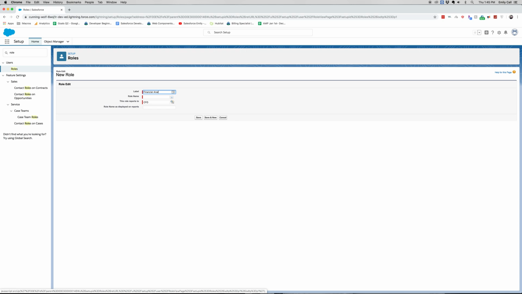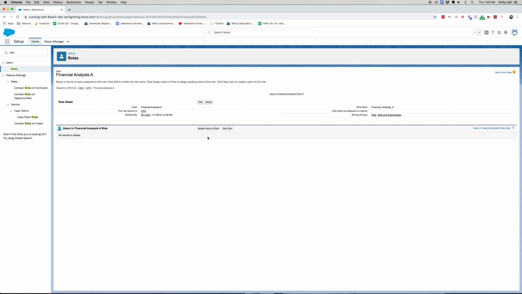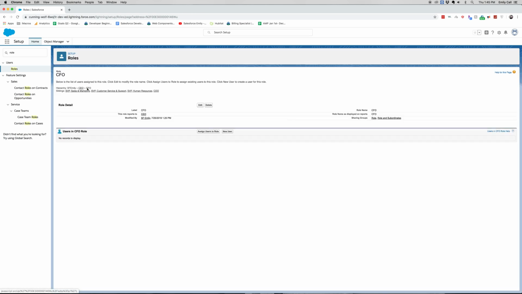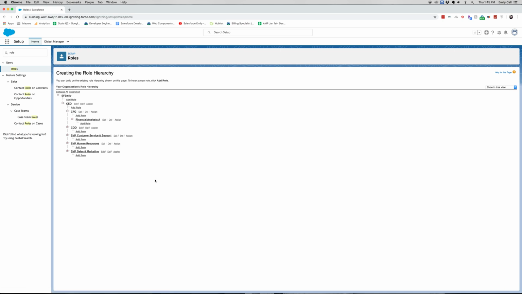So I'm adding Financial Analyst A, and they report to the CFO. Let's go ahead and click Save. And you can see we can assign users here or create a new user here under Financial Analyst A. So I'm going to go back to CFO. Actually, let's go back to roles, set up roles. So we have Financial Analyst A.